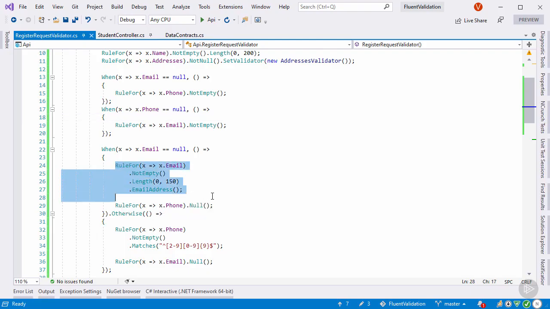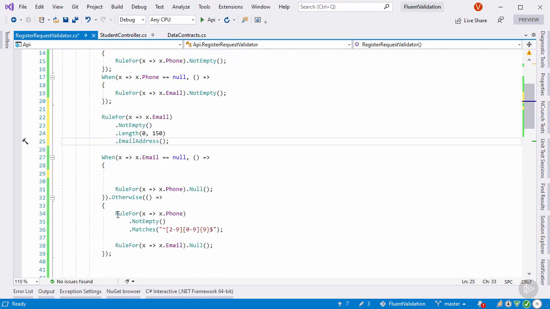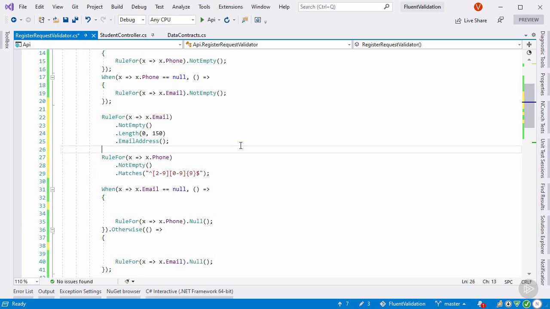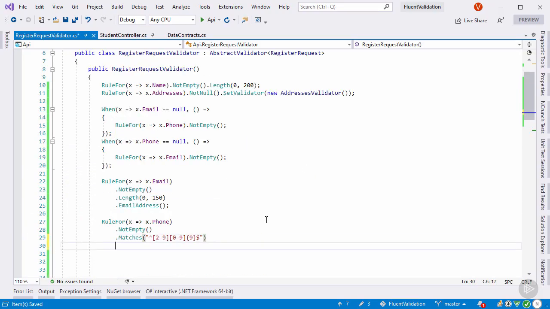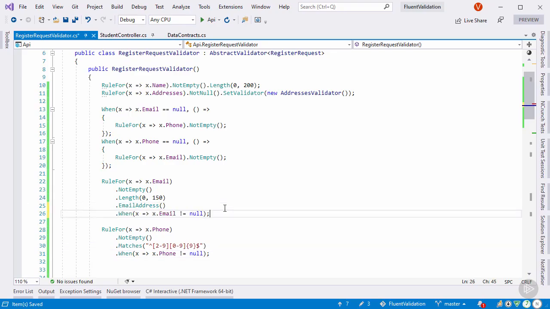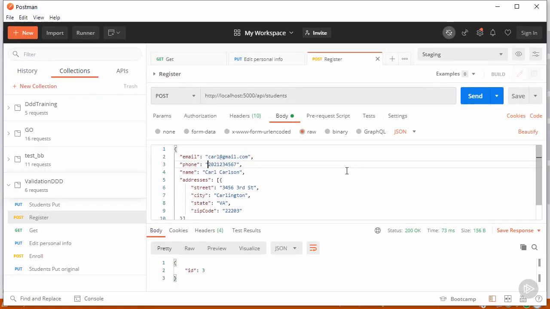The second step is to do the complete validation of the two fields, but only if these fields are not null. This way, we are requiring at least one of the two fields to be present, but at the same time allow the client to provide both of them. Let's run the application and make sure it's working as expected.